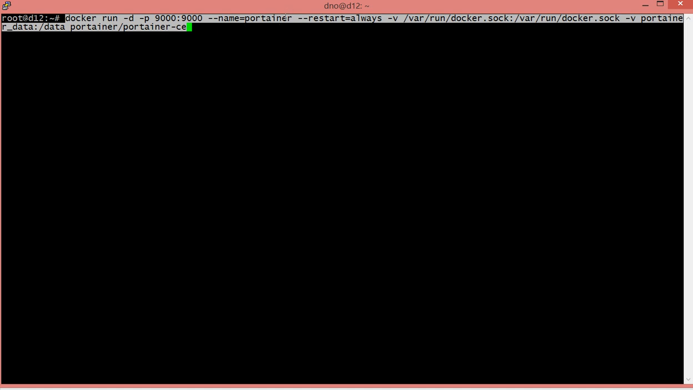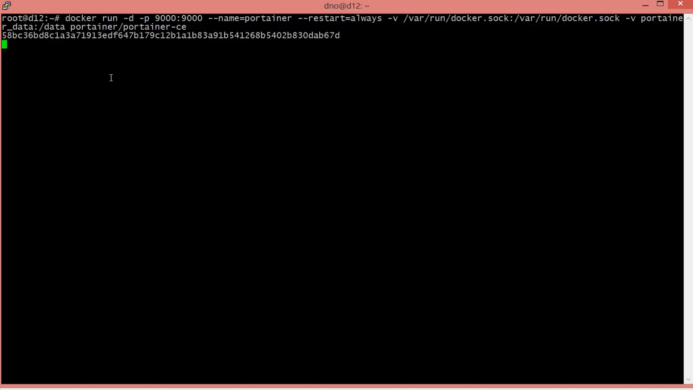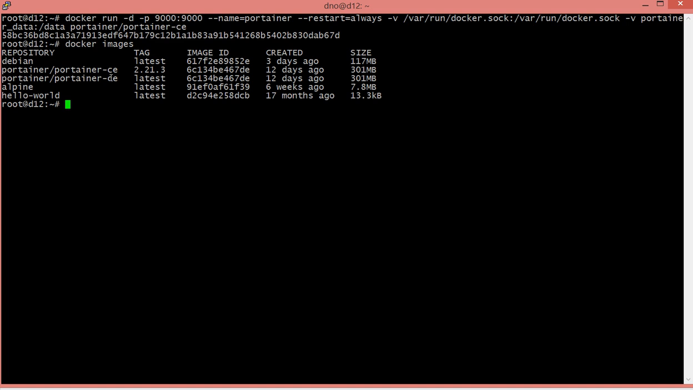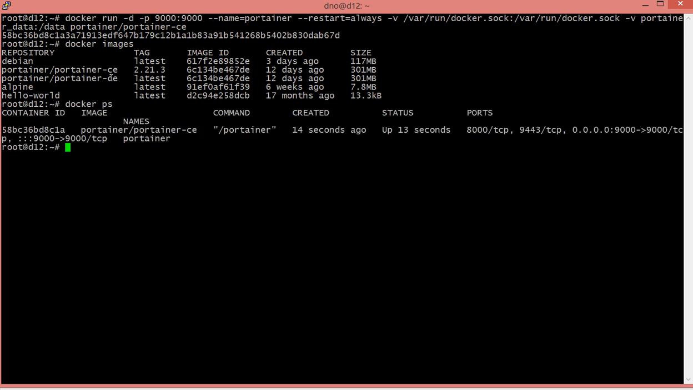Restart always, in case something goes belly up, with the var socket and the var running sock. The volume is portainer data, the one we created earlier. It is going to be running the image portainer-ce, which is the community edition. As you can see, we have that one in the images, so it didn't take anything to get the latest one. It's flagged the same, but it's actually portainer-ce. And then we can do docker ps, and we can see effectively it has been running 14 seconds ago, in port 9000.